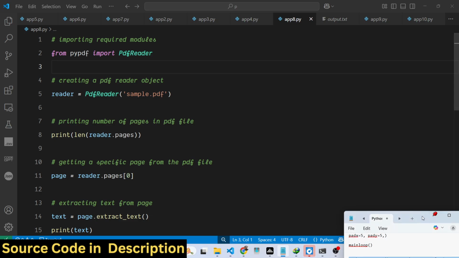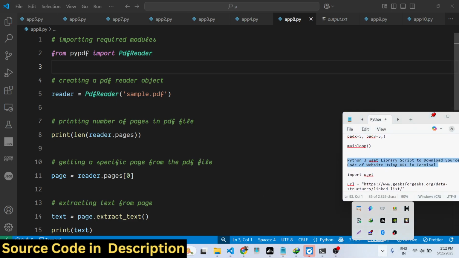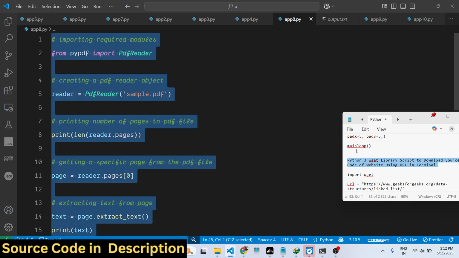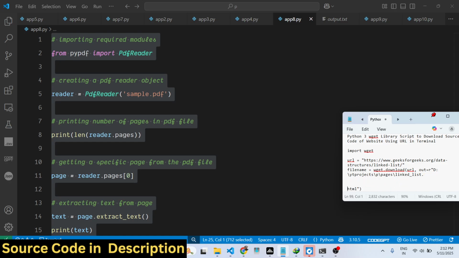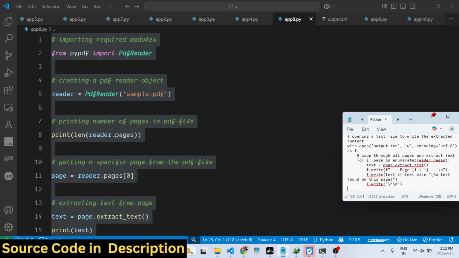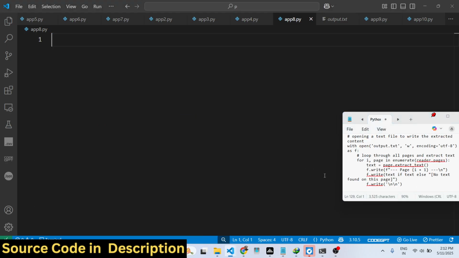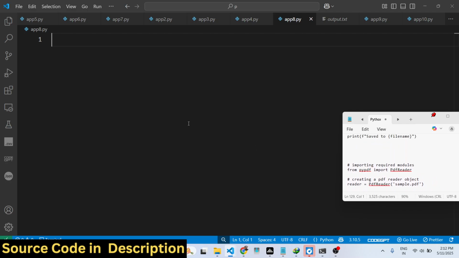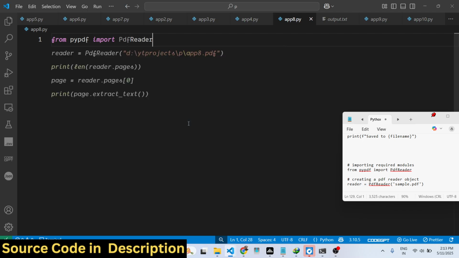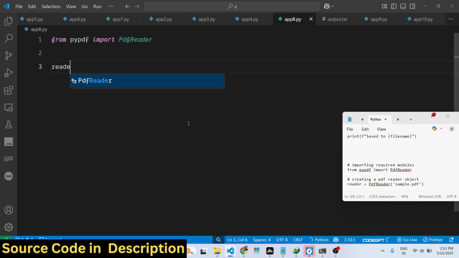So first of all, I will show you step by step. So first of all, you just need to import this module. So we simply import this pypdf, and from this we just need to import this PDF reader. After that, we just need to initialize it.